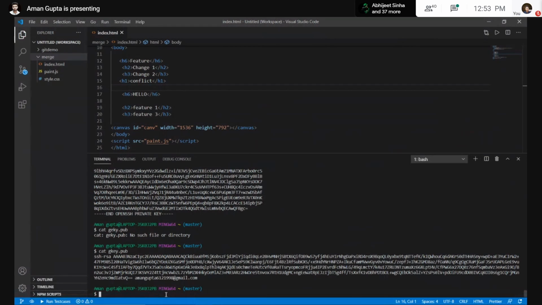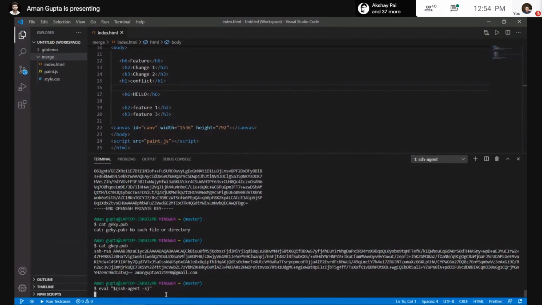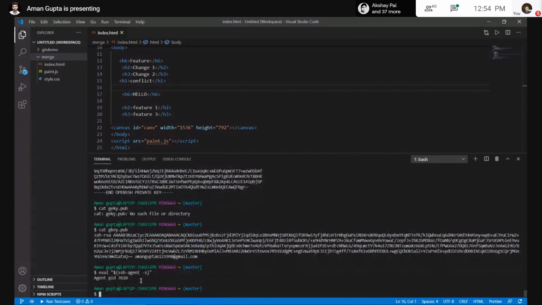For doing that, you can use eval ssh-agent. Okay, so it's set up. The SSH agent has been created. Now let's deploy it to the specific path where our private key is located.